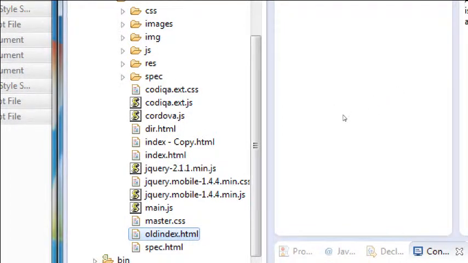So you should see a bunch of new files in that www folder. Did everyone do that? Anyone need some help? Okay, so we've got our whole project in there. There's the index file.